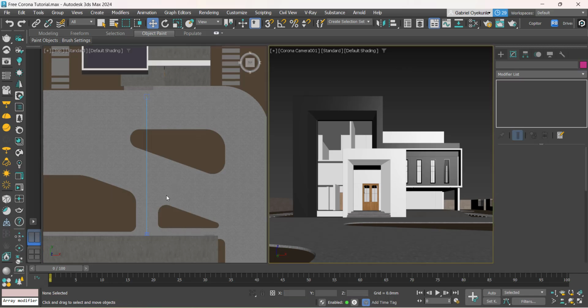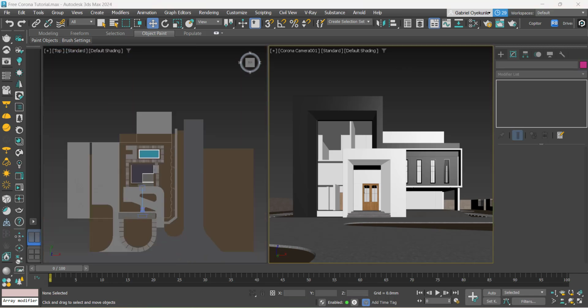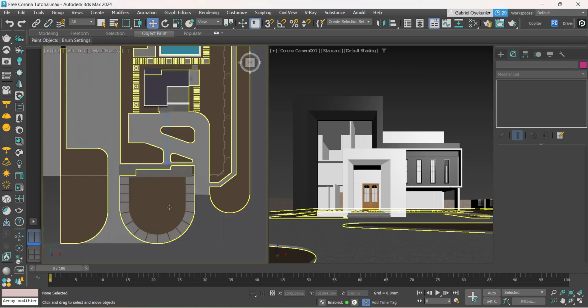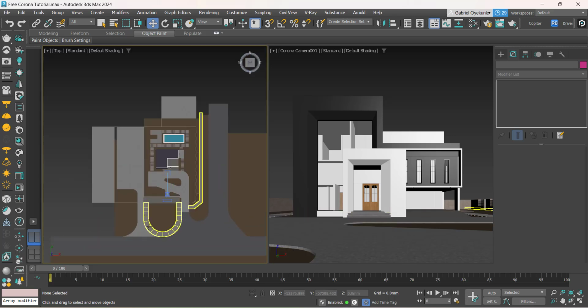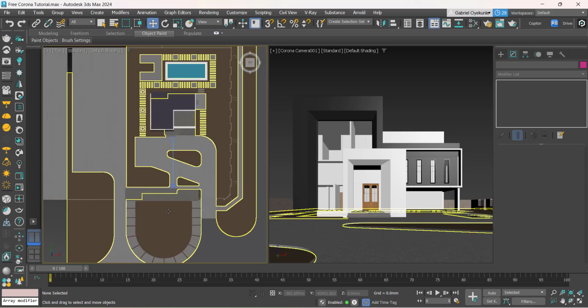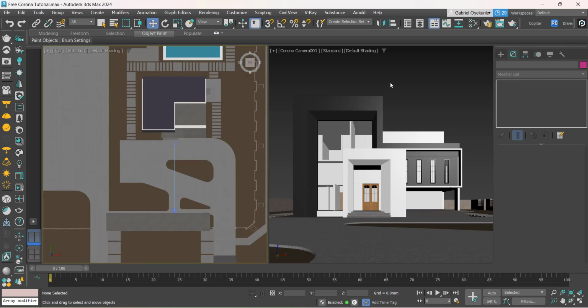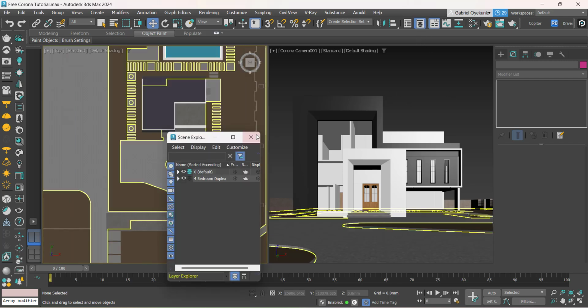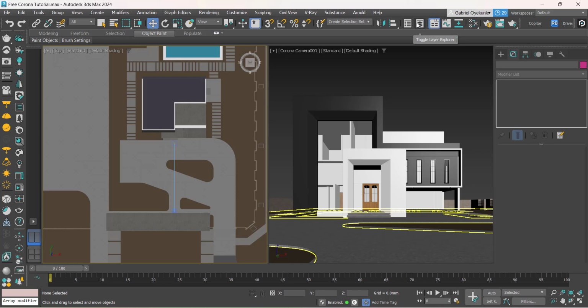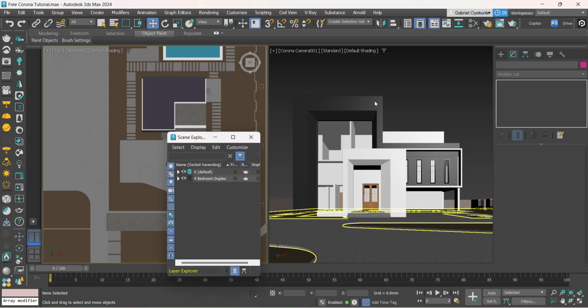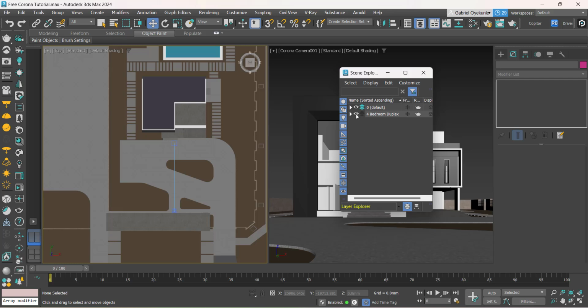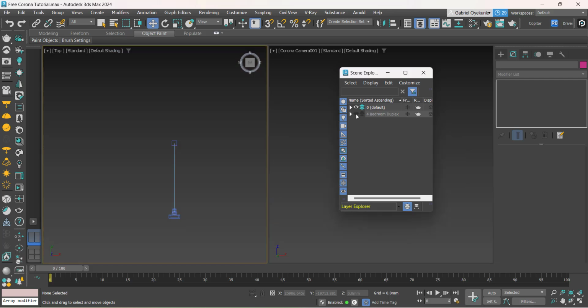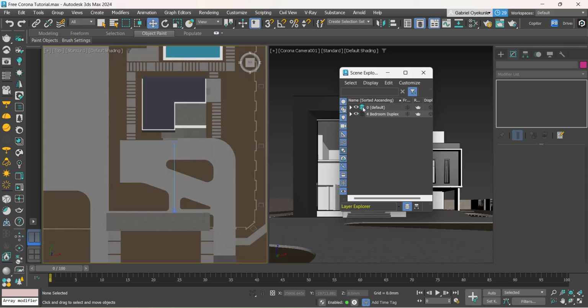So the next thing to do, because of time, is to begin to add all the elements, the cars, and every other thing. But before we do that, I'll introduce you to what is called a layer. You can see here we have the layer, so you can toggle it on. Under the layer, we have the 4-bedroom duplex that we imported. If I turn it off, you can see the eye, I can turn it off and on.